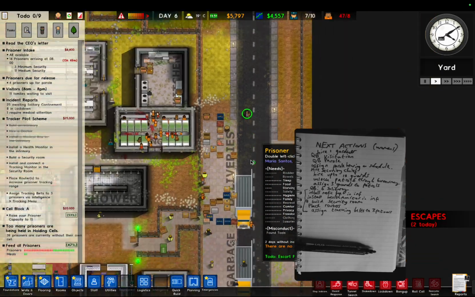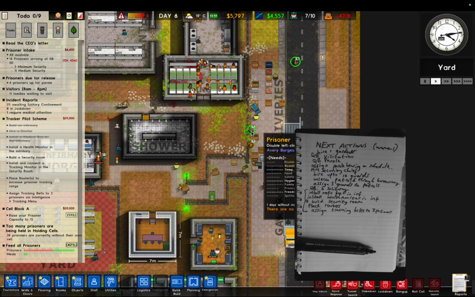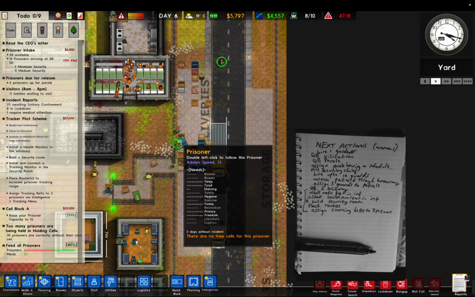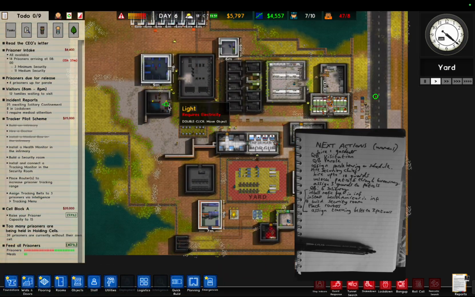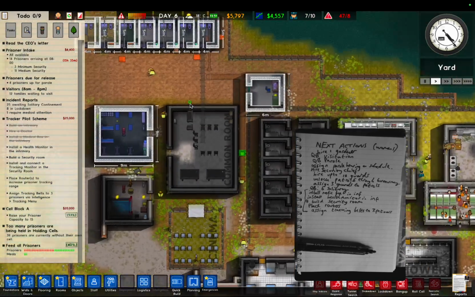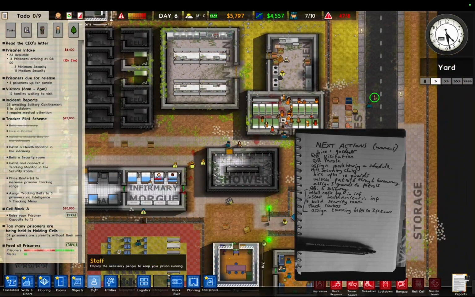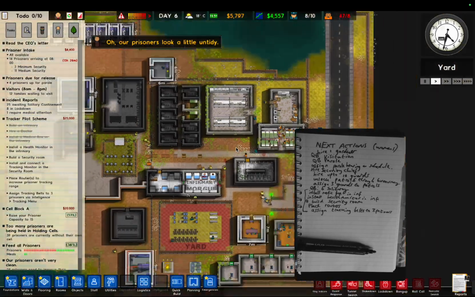Put her in the infirmary and then hopefully that moves her into the prison. There are no free cells for this prisoner. See, we're running into problems. How many staff? 26 workmen and 10 guards. Prisoners are a little untidy.